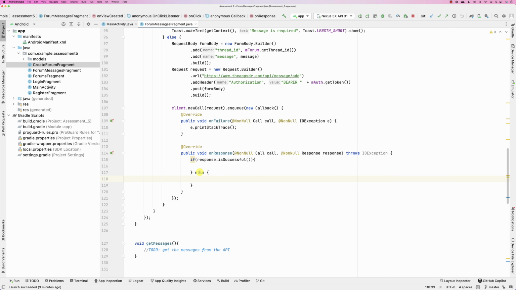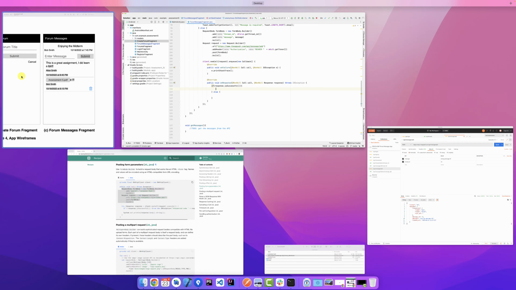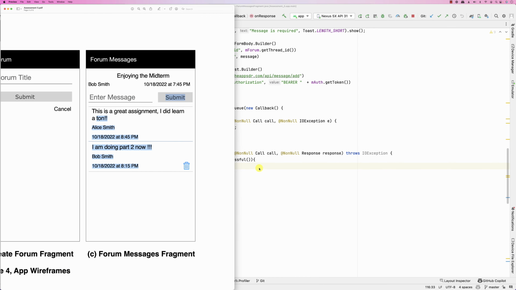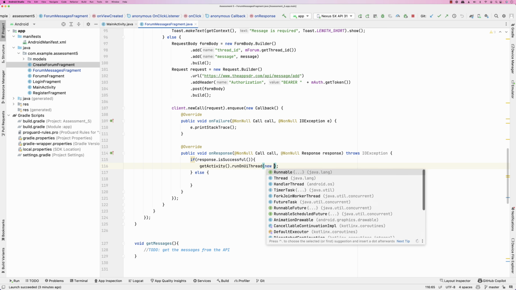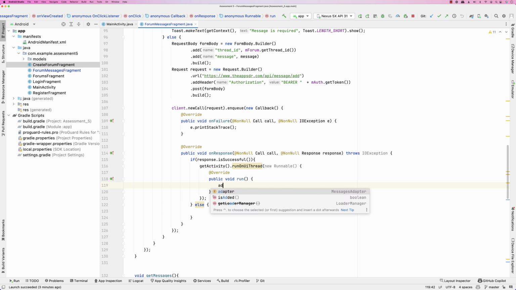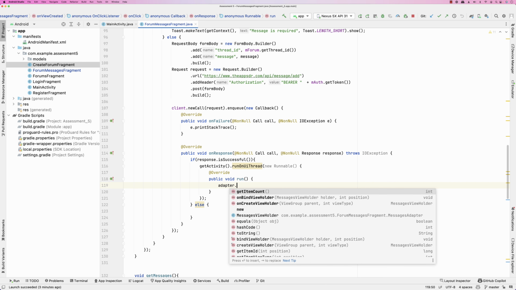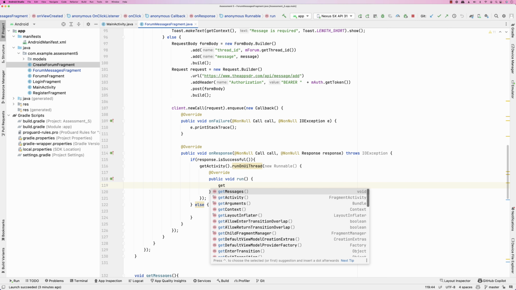And now we added two messages here. So basically, if it's successful, I can just go ahead and ask the list to refresh, because you see at the bottom here there is a list. I can ask the list to refresh. So I could say if it's successful, I can do getActivity().runOnUiThread(new Runnable). I can do adapter.notify, or no, I can say getMessages.